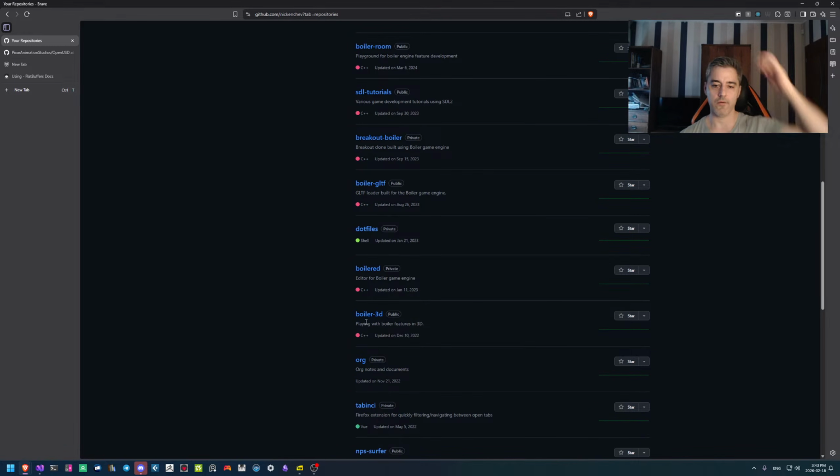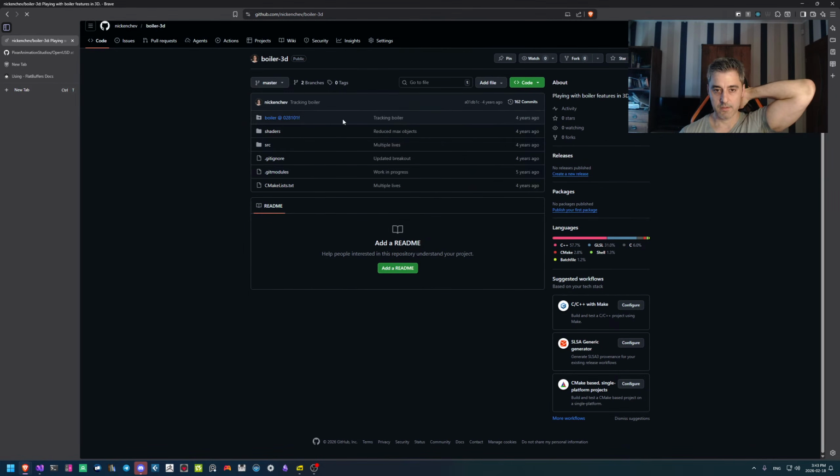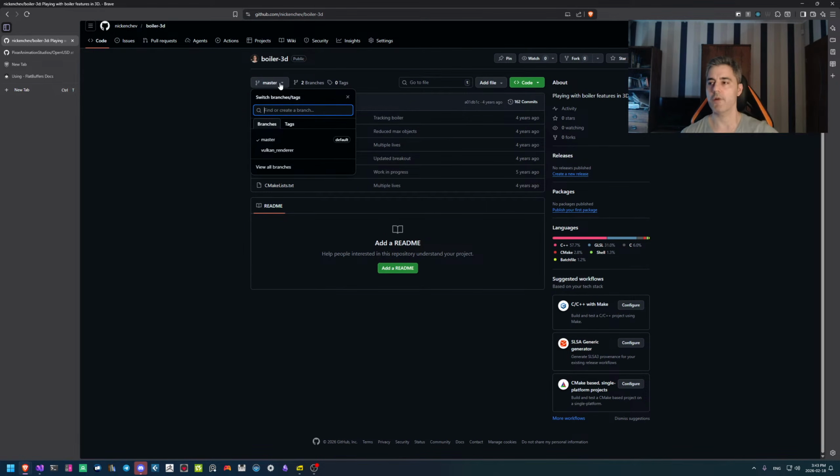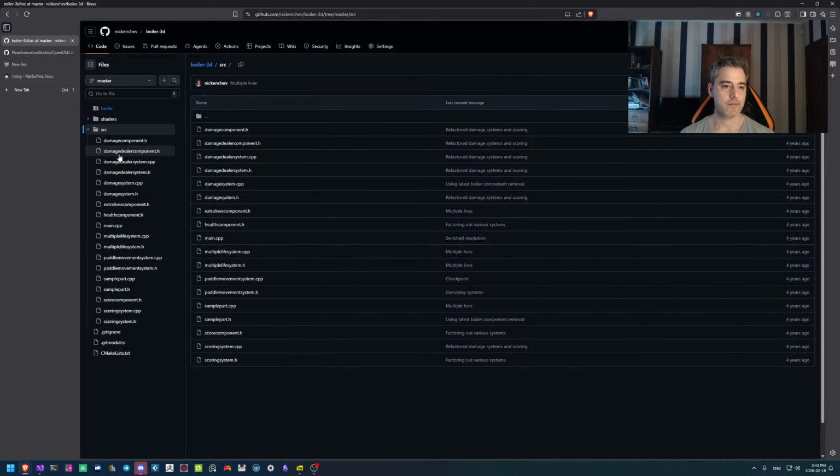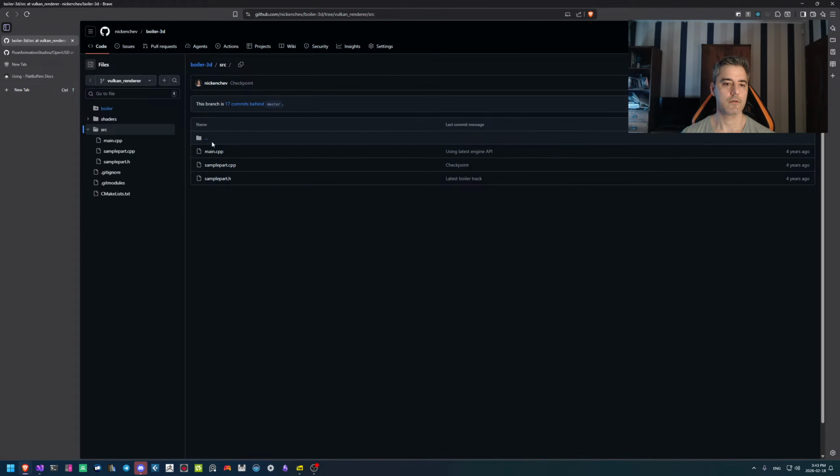I haven't touched it in a while. Boiler 3D, there we go. I don't know if this is even the latest branch. I did quite a bit of work in this thing.